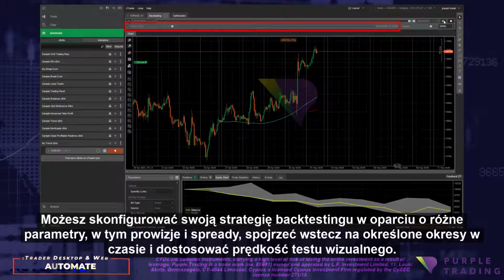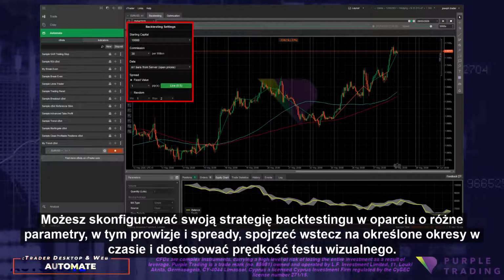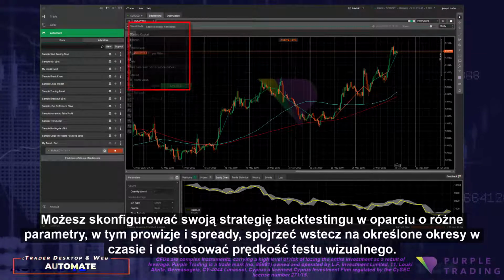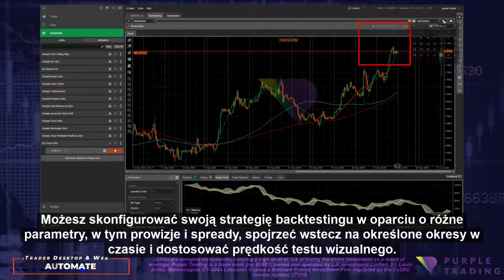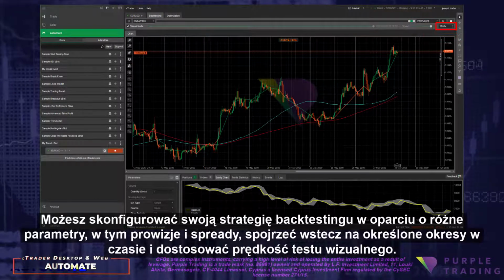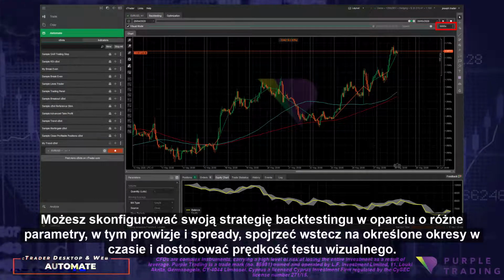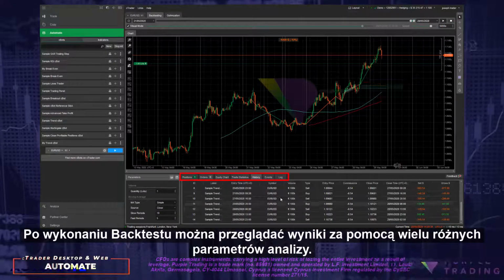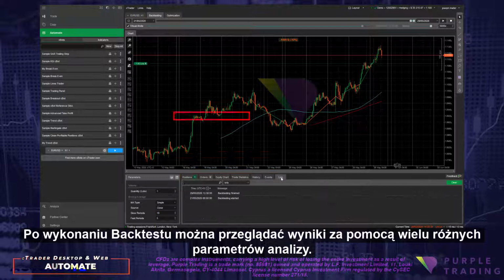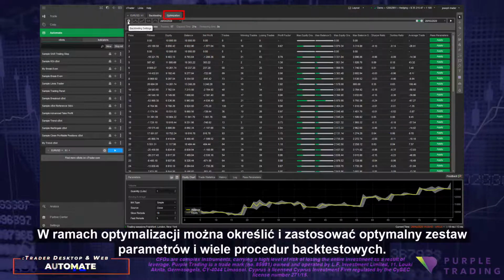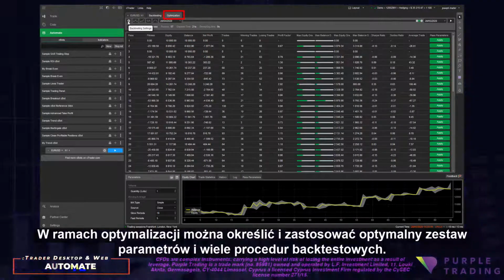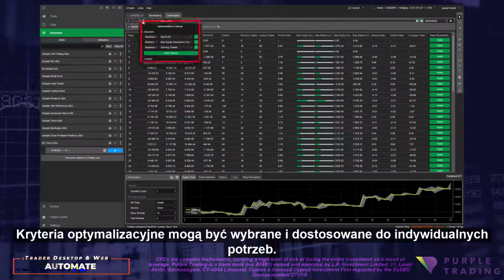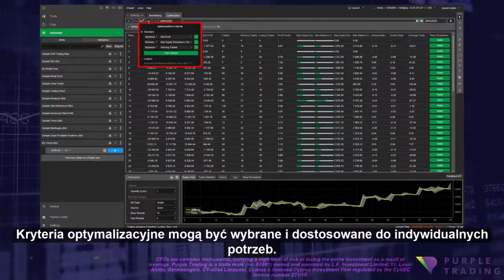You may set up your backtesting strategy under a variety of parameters, including commissions and spreads, and look back at specific periods in time and adjust the speed of the visual test. After the backtest, you may view the results through a wide variety of analysis parameters. Under optimization, you may determine and apply an optimal set of parameters and multiple backtest procedures. Optimization criteria may be selected and customized.